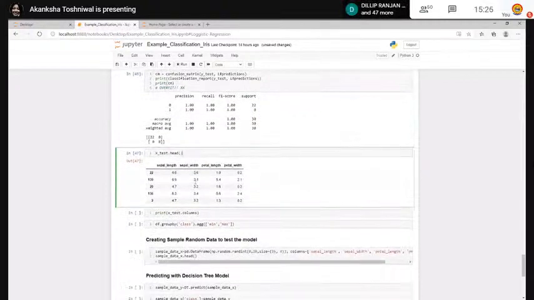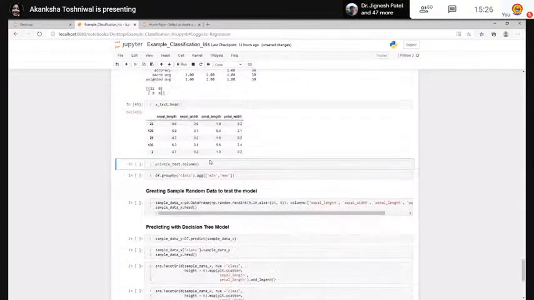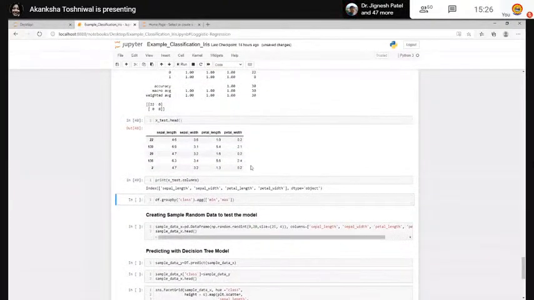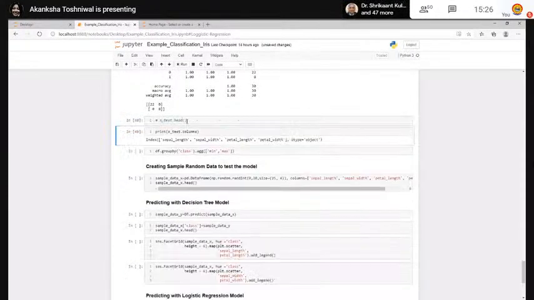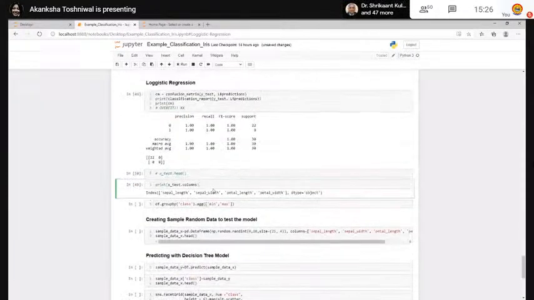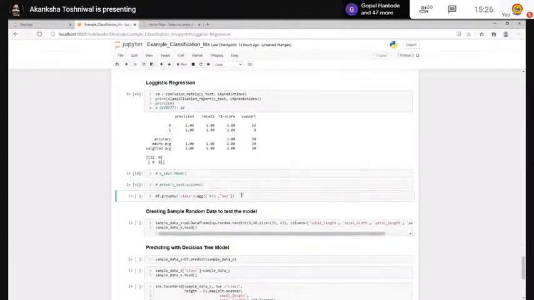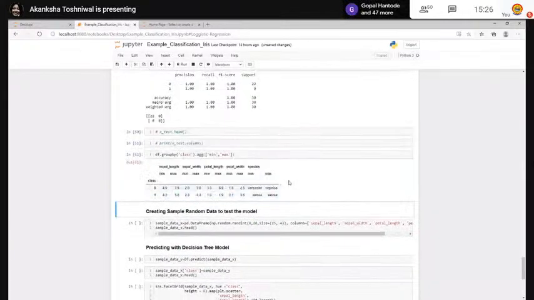Then we have a test again. Just to look here, not required. This is also not required. Now, we want to.